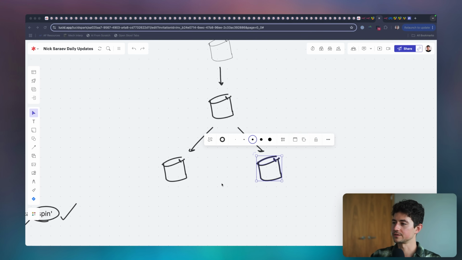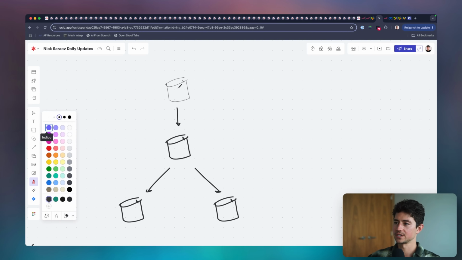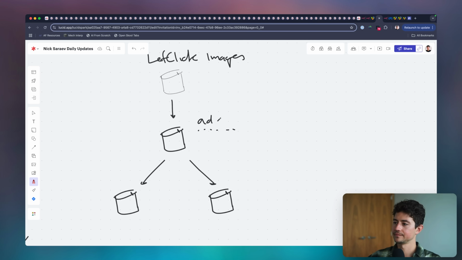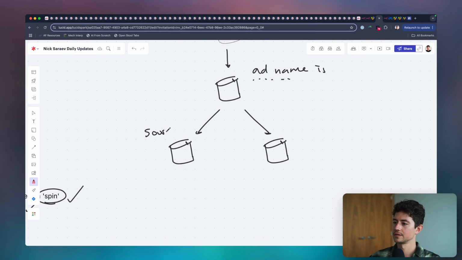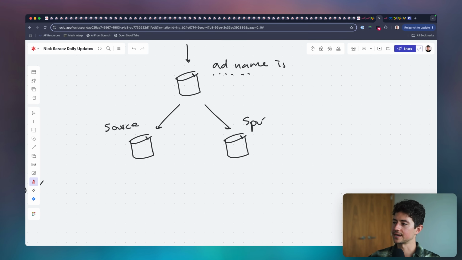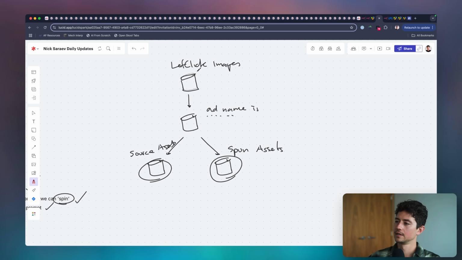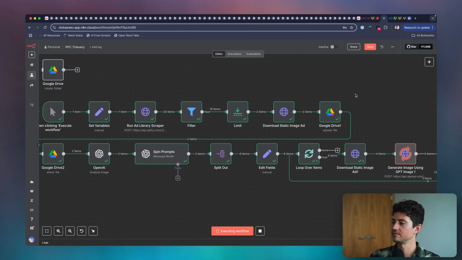Then we'll have 2 more folders underneath. What I want to do is this one's going to be like, I don't know, like a left click agency or whatever. This is going to be like the parent. This is going to be like whatever the ad name is. Then here we're going to have the source asset. And then here we're going to have the spun assets. That makes sense to me. And then we're going to put all of our spun assets in here. This is going to be the source. And then, yeah, just thicken that puppy out. Cool. Sounds good to me. Why don't we go ahead and find a way to implement that logic?